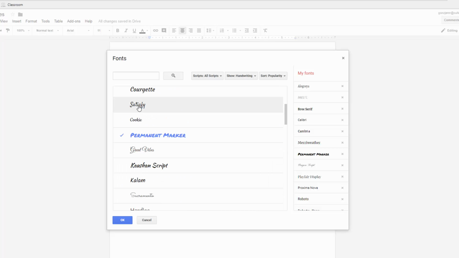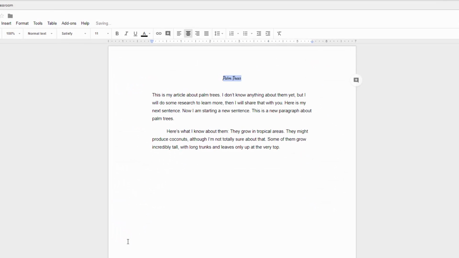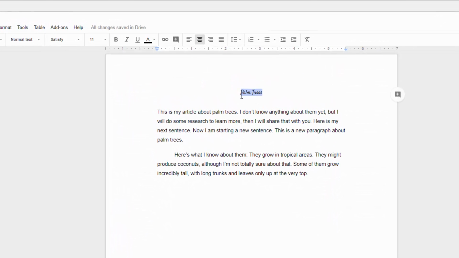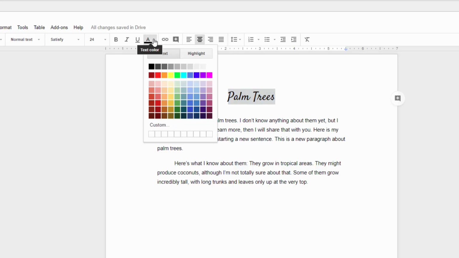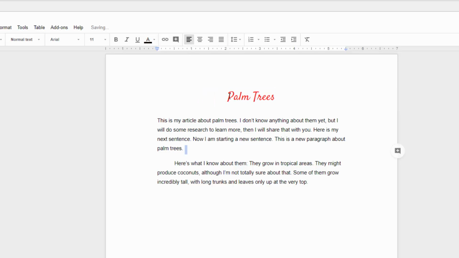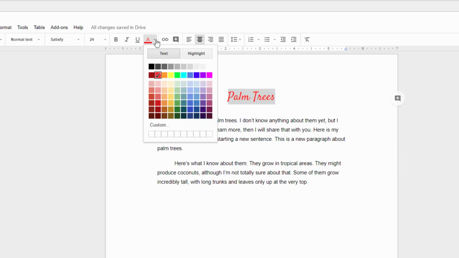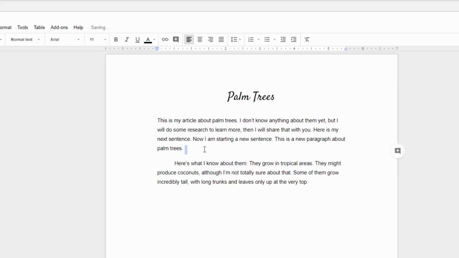This one right here called Satisfy. So I'm checking that. That means it's now going to be loaded into my drive. Notice that it's pretty small right now, so I'll change the size. Maybe make it about that big. I can also change the color right here. I could change it to something else. But I think I'm going to stick with black for now, but that's how you would do that.